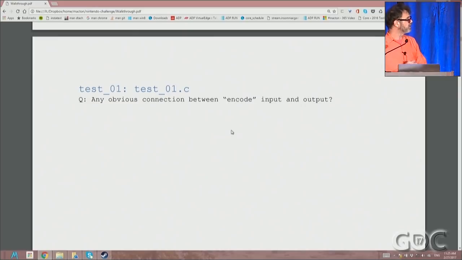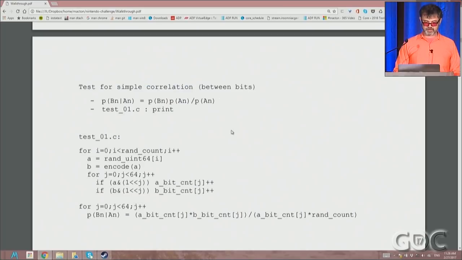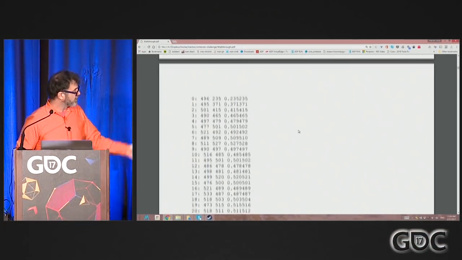Is there any obvious connection between encode, input, and output? I'm testing a bunch of obvious stuff, but the most obvious thing to look for is whether there's a correlation between the bits of the output and the bits of the input. So I'm testing specifically the probability of a bit of B being on given the same bit of A, and that's just this simple function. In pseudocode, all test 1 does is loop through all the random tests, and for each bit in each one of the results, it counts up the counts for all the bits in A and in B, and calculates the probability of B given A for every single bit. And so I looked at the results.